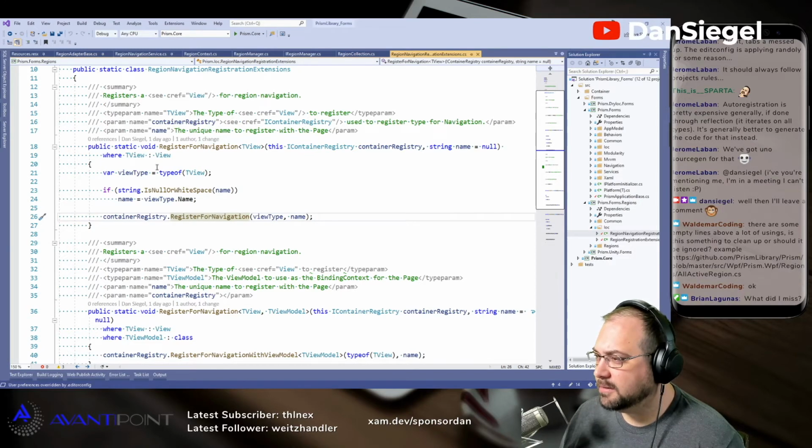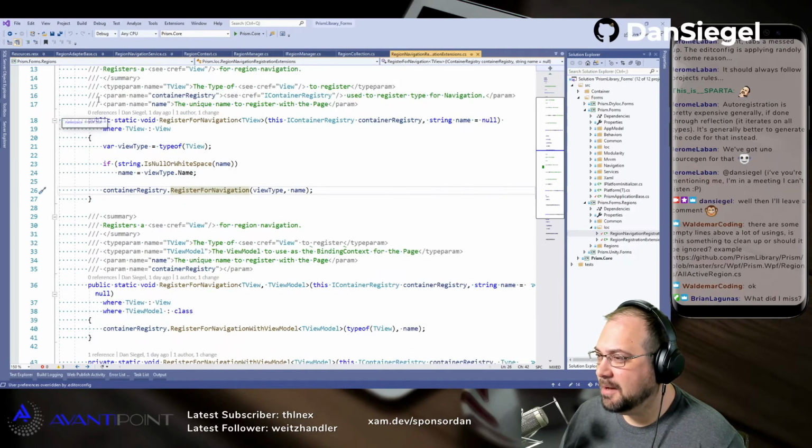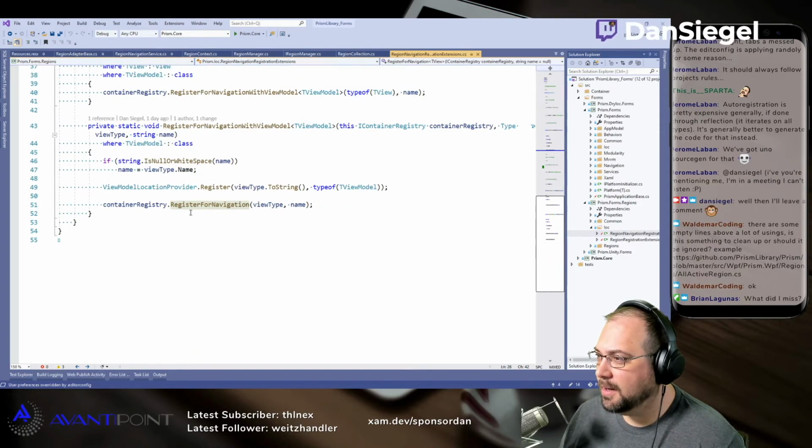Somehow it didn't conflict, which I was kind of happy about. I might remove these and just make the other ones view. Anyway.